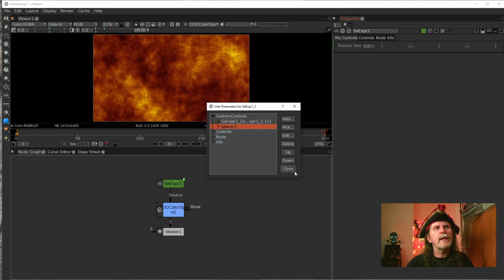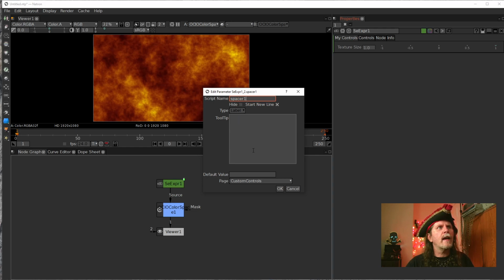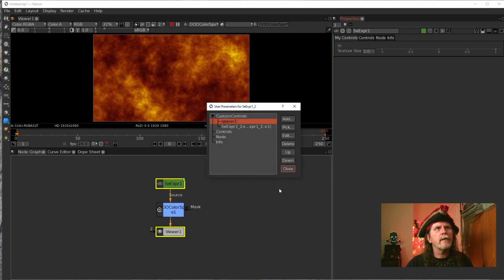Now spacer 1 is below the other control, so we want to just move it up 1, and you can see that moved it down a little bit. It hasn't fixed the problem. Let's see if we can edit that, and maybe what happens if we type, oh yeah, I wasn't planning for this. Let's try, I think it's /end as a new line. No, that didn't do what we wanted.